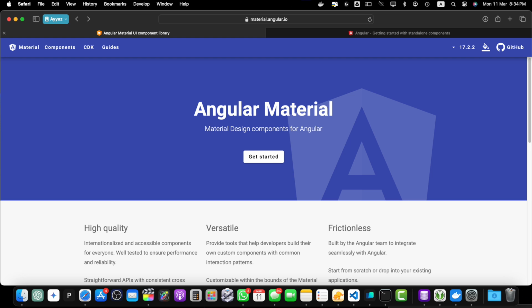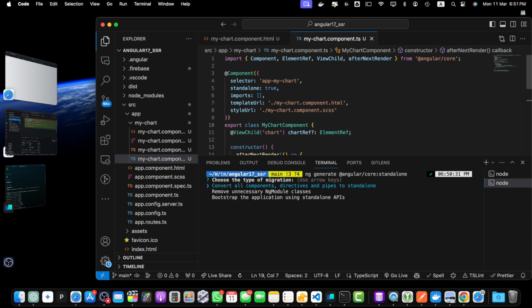The library now includes new MDC-based components, which are built on top of the Material Design Components MDC web library. These new components offer more customization options and adhere to the latest Material Design guidelines. Existing applications can still use the legacy components, but it's recommended to migrate to the new MDC-based components for better long-term support and compatibility. Lastly, Angular 17 includes several quality of life improvements that enhance the developer experience.